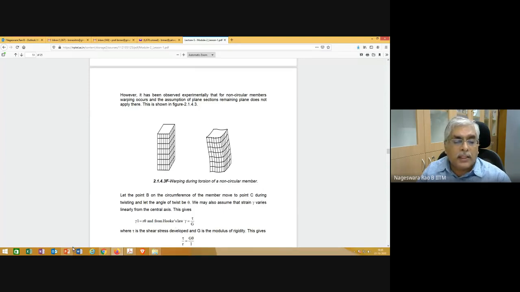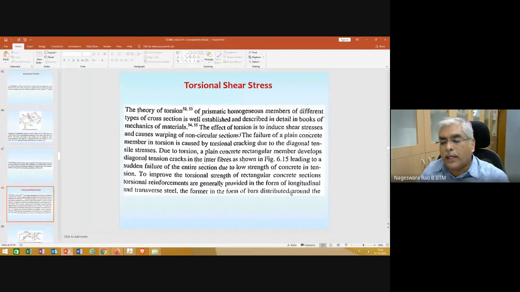Non-circular members. Okay. Let me illustrate through one small experiment here. I'm just taking a sheet of paper. You can see here, I'm taking a sheet of paper and I rolled it and made it into a circular cross section, like a structural element. This is nothing but a cylinder, or a tube having circular cross section.